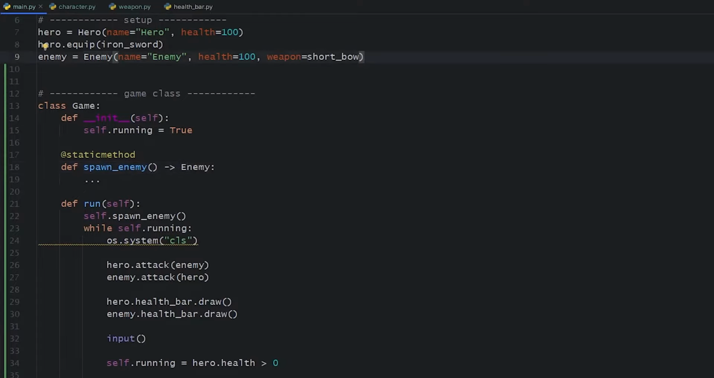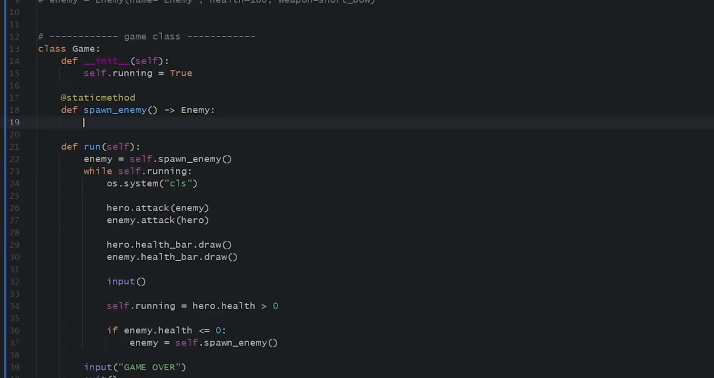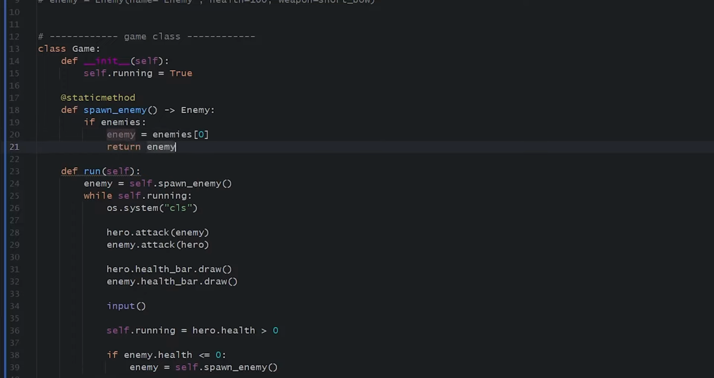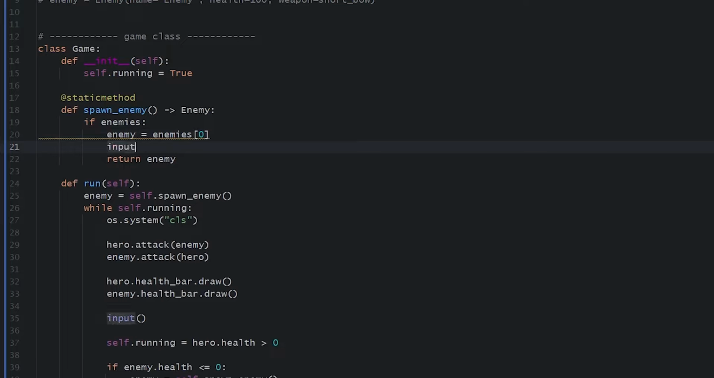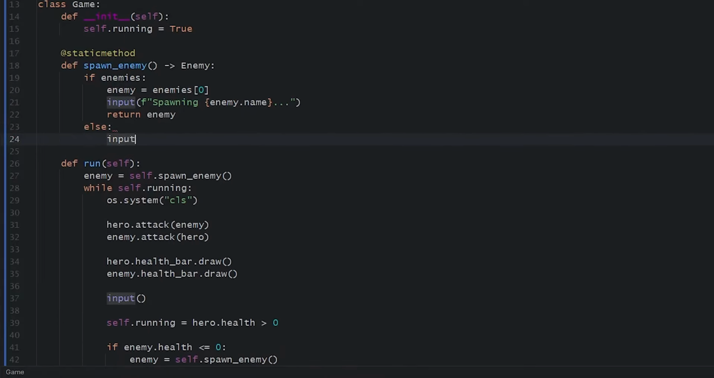This method will return an enemy object, but only if the enemy list is not empty. If so, we return the first element. Let's also print some information to the screen and prepare the player for the upcoming fight. Now, if the list happens to be empty, it means we won the game. In this case, we can leave a message, then exit the application.